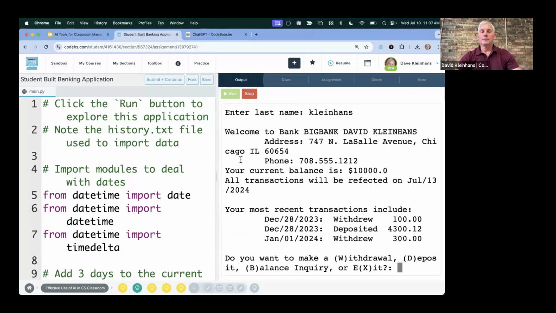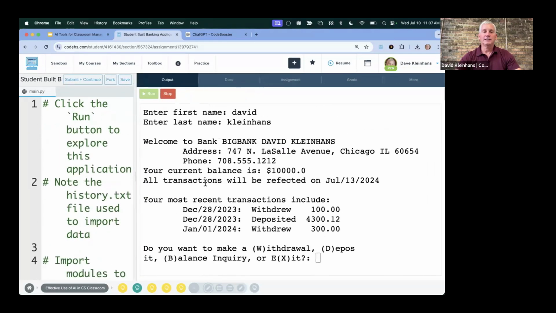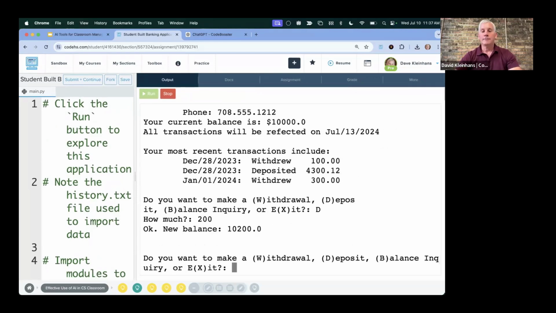And it says, welcome to Big Bank, David Kleinhans. And it gives me the address and my current balance is $10,000. It tells me my most recent transactions. It's pulled that from a data file. And then, well, what do you want to do? Well, I want to go ahead and deposit money, 200, and then my new balance, I'm going to exit.